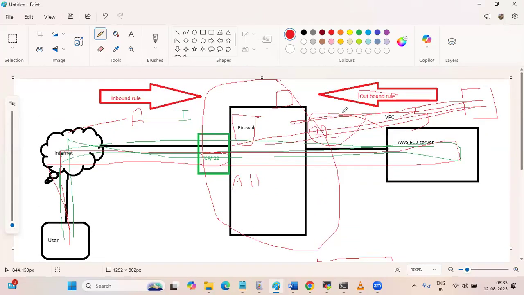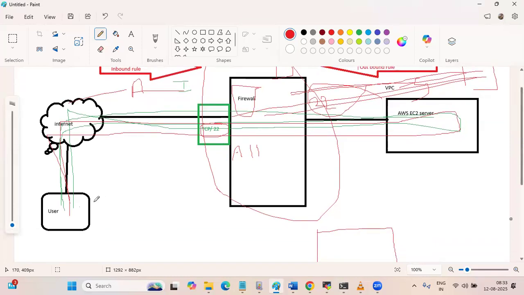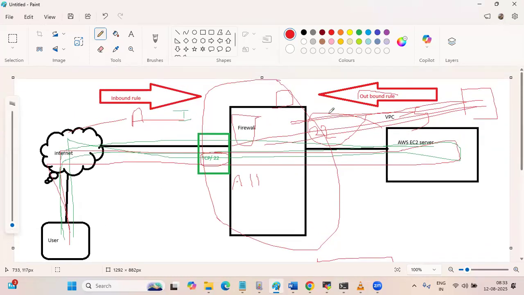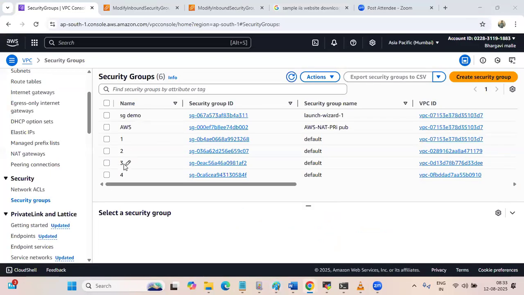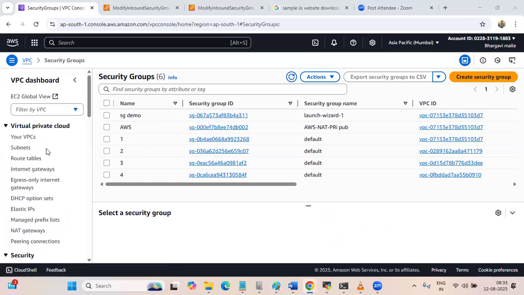So that is a different scenario. This one is a different scenario. You need to understand the concept of the security group inside the VPC. Okay. So I will show one security group, and we create one instance, then you will be able to understand this.